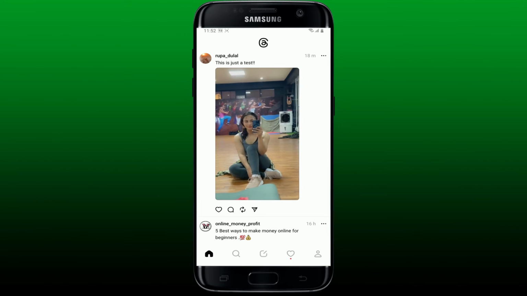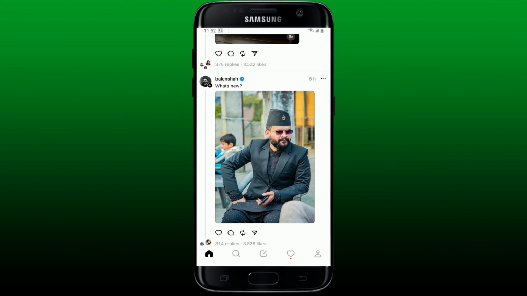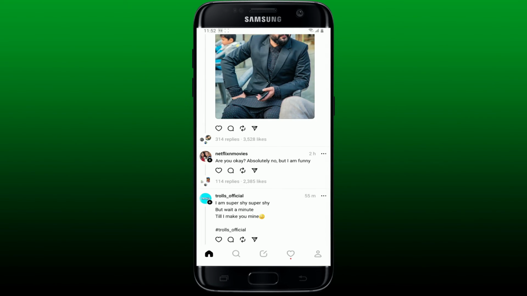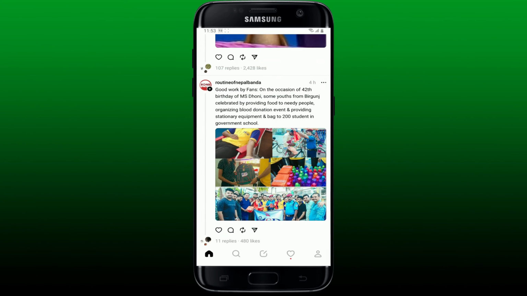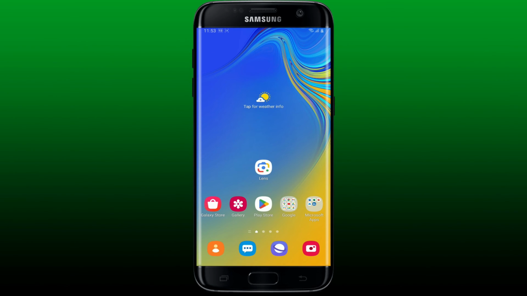Pretty simple, isn't it? Here, you'll be able to see the text, photos, and videos shared by the users. You can also get started by creating a new thread by tapping on the pencil icon at the bottom. That is how you can easily create a Threads account in a few simple steps.